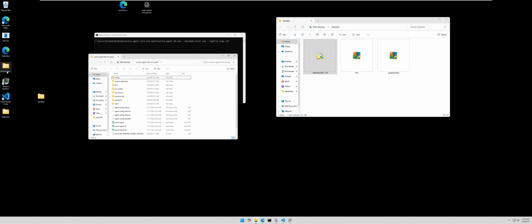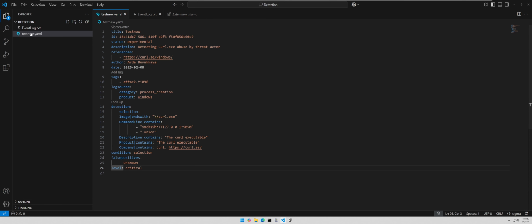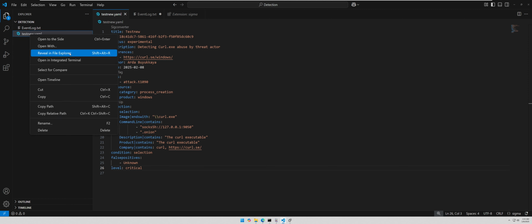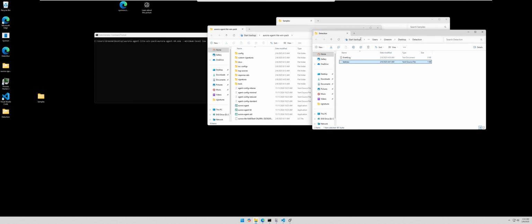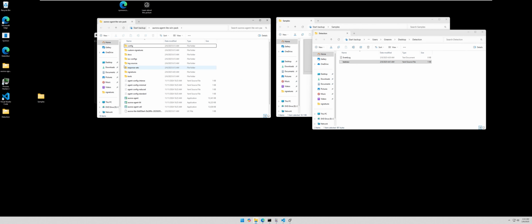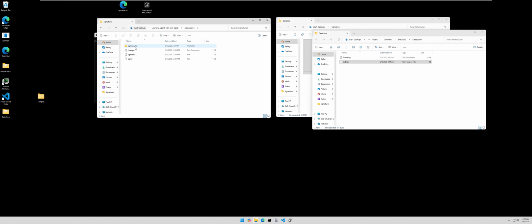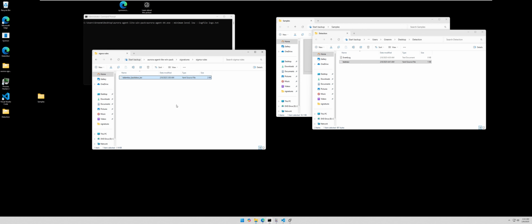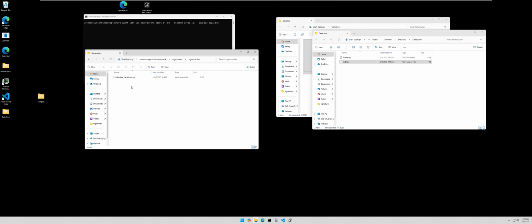But before that, I wanted to show you, since I created this rule, reveal in File Explorer, test new. So you need to enter the Aurora and then go to the signature path, go to Sigma rules. I simply deleted every single Sigma rule being downloaded over here because there are default previously written Sigma rules being downloaded. And for the sake of the demonstration, I wanted to delete everything and only put one single Sigma rule, which is that we created, this one, test new.